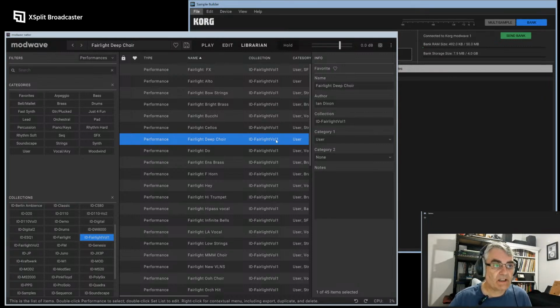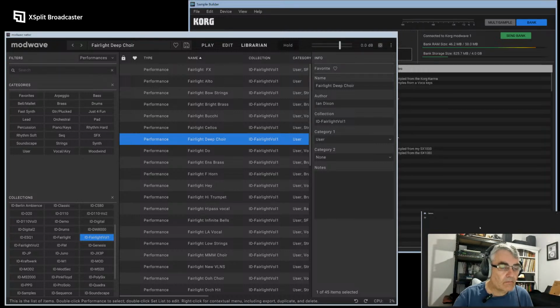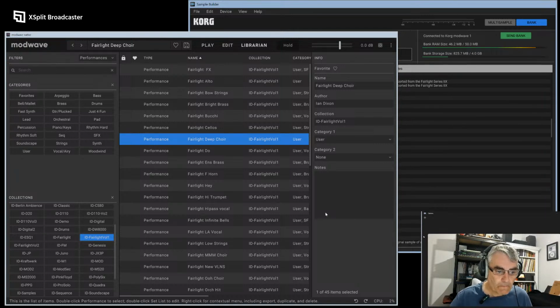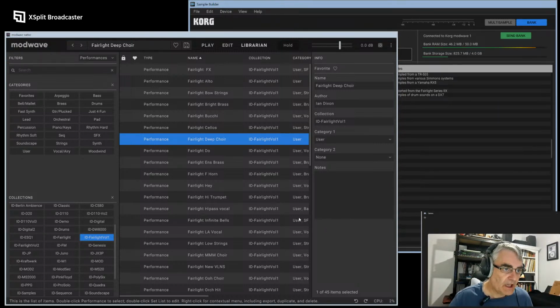But of course, I've still got my master bank, which is in my sample builder folder. So all those are in there. So that's it really. That's the whole process of working with samples on the Modwave and the Wavestate.